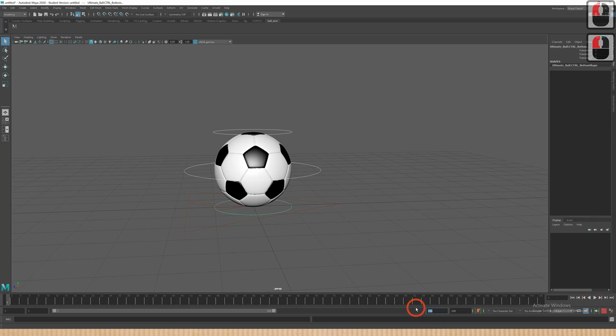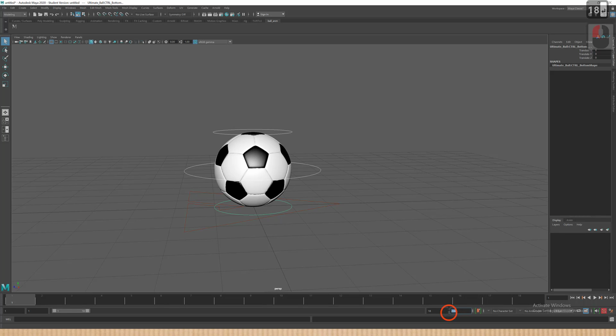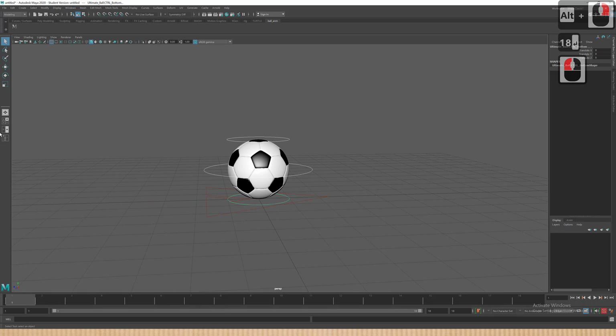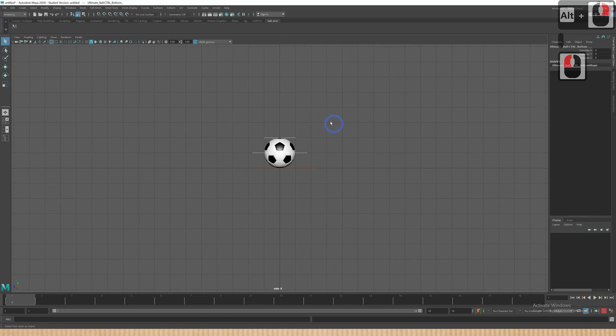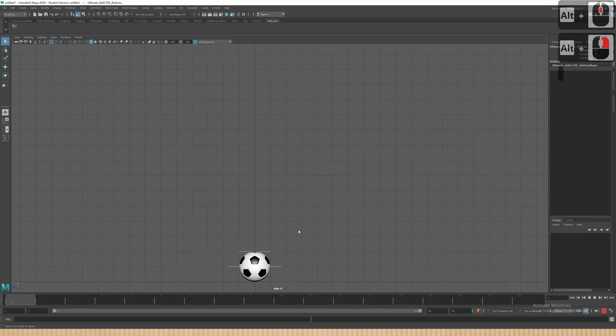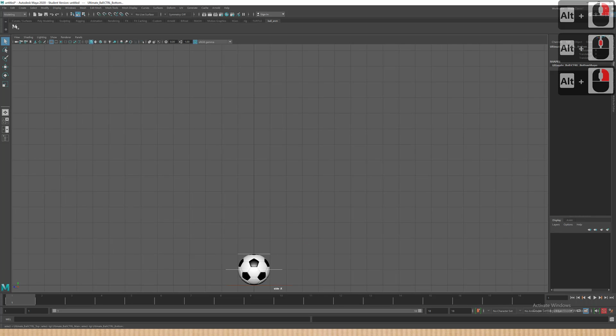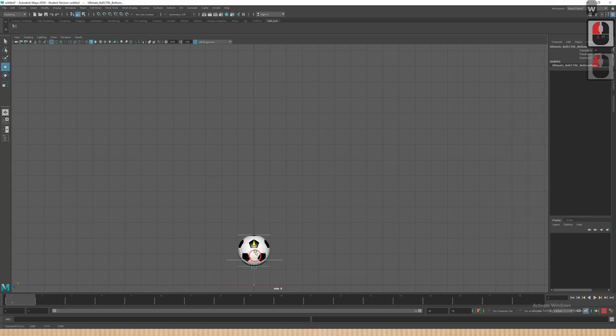I'm keeping the number of frames as 18, as we started. So frame number is 18. I'm zooming out and changing to my orthographic view. My ball is here. Right now the ball is at the bottom of my screen, and I want it to move up. Normally people would select all controllers, press W and move it.